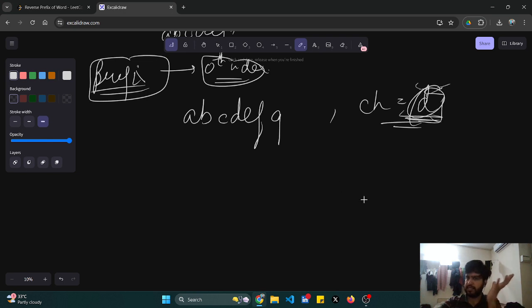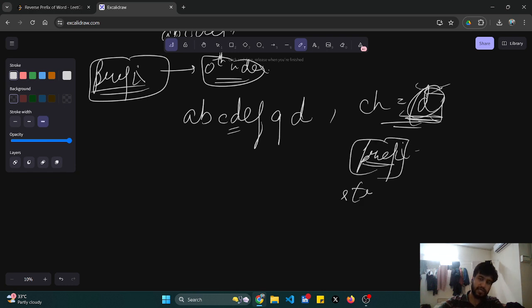First occurrence means in the string D can appear many times, but the first occurrence is the one that would be considered. And whenever I take it, what I have to do is reverse the prefix. And at last I have to return the string. So what I have to do is very simple. I'll just start at the index 0 and traverse this. This can be my approach.